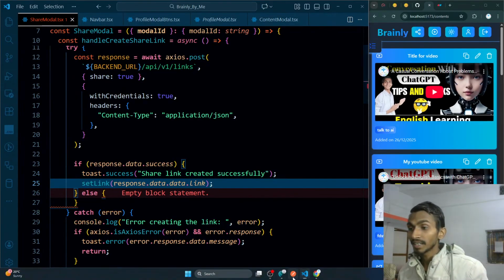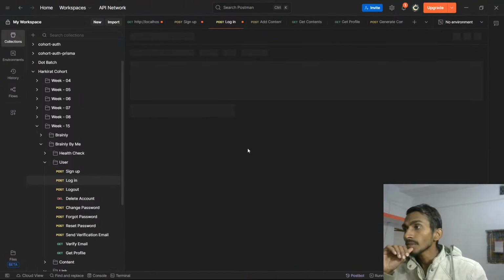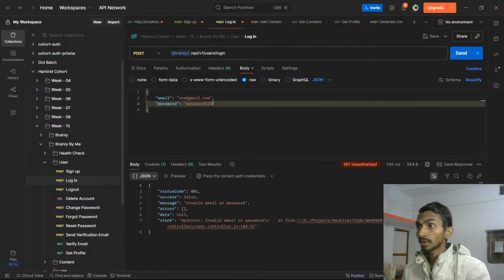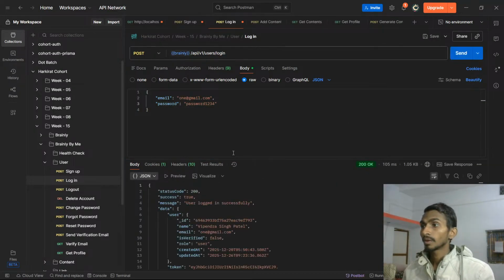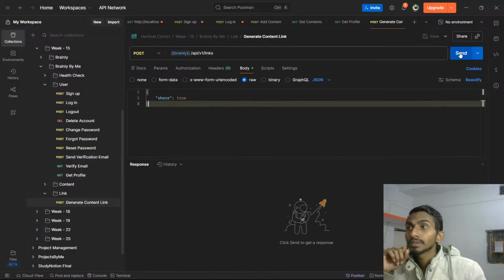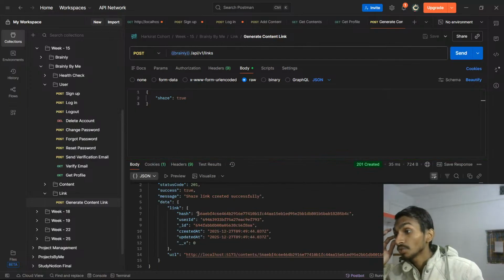Let's try it. Let's go to Postman, and I hope I'm logged in right now. Login. Password should be right, 1234. Okay, I'm logged in. Let's go to the create link and all. Generate the link. Send it. A share link is created. I just simply get my hash. Wow. So data.link.hash. This is the hash I get.